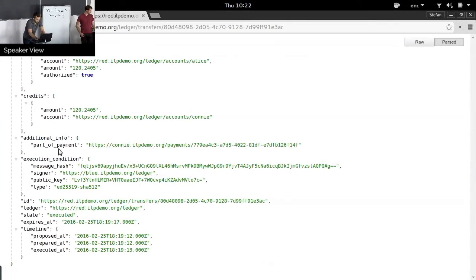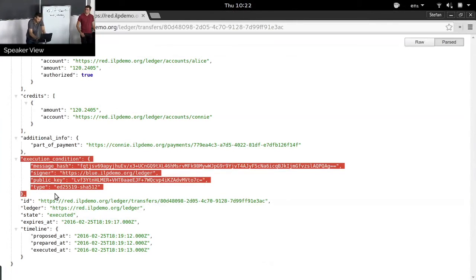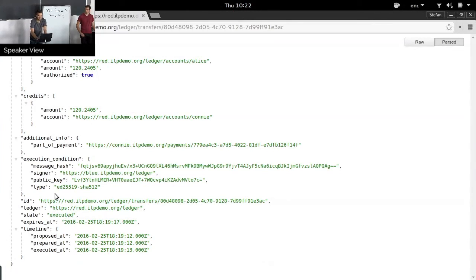And then it has the same additional info, but then there's this additional piece right here, the execution condition. And that's the part that I keep teasing we're going to talk about later. That's the conditions, the condition spec. And this is actually an older version of the condition than what I'll present today, so this is a little bit more verbose than it needs to be. But this is basically the escrow portion. So this is basically saying this transfer will only execute if there's a fulfillment for this condition. And yeah, that's about it for the basic demo.